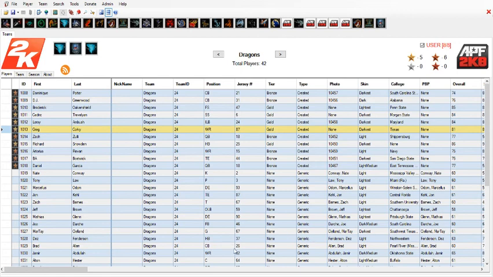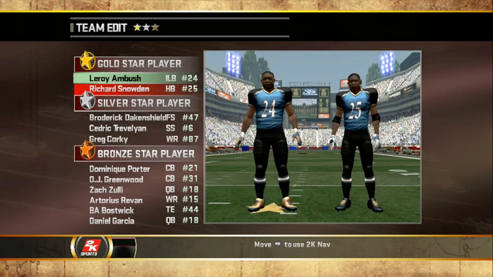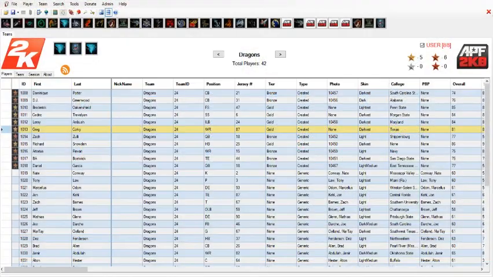Now the remaining bronze guys are those 6 guys. Let's go back real quick to show you. Those 6 bronze spots: Dominique Porter, T.J. Greenwood, Zach Zulli, Altorius Revan Boswick, Daniel Garcia. Let's go back to the editor. Now we want to change those guys' tiers into gold.